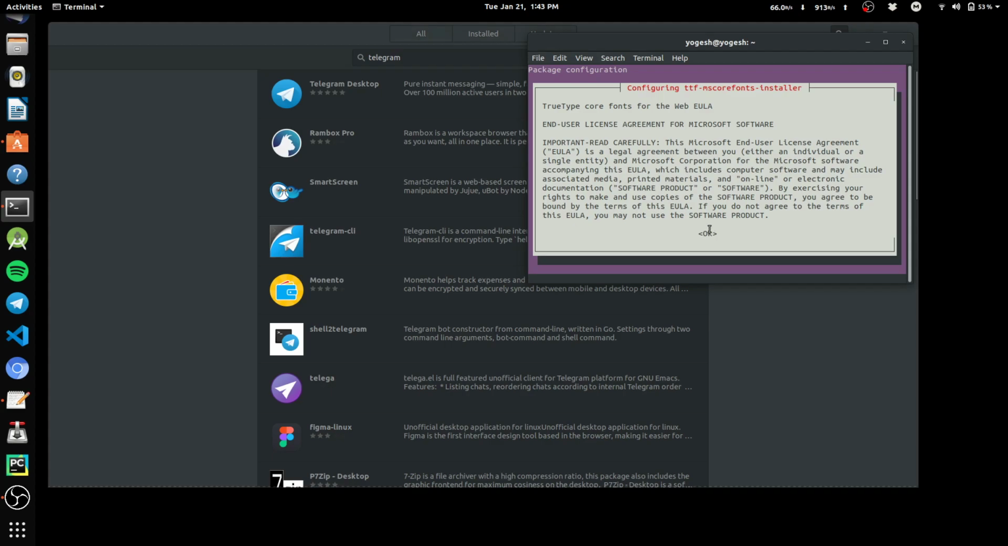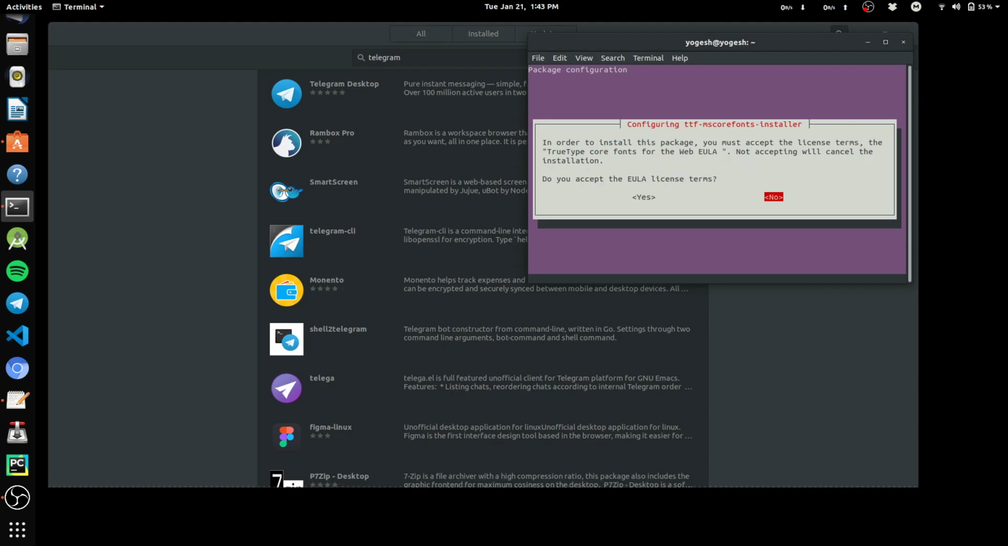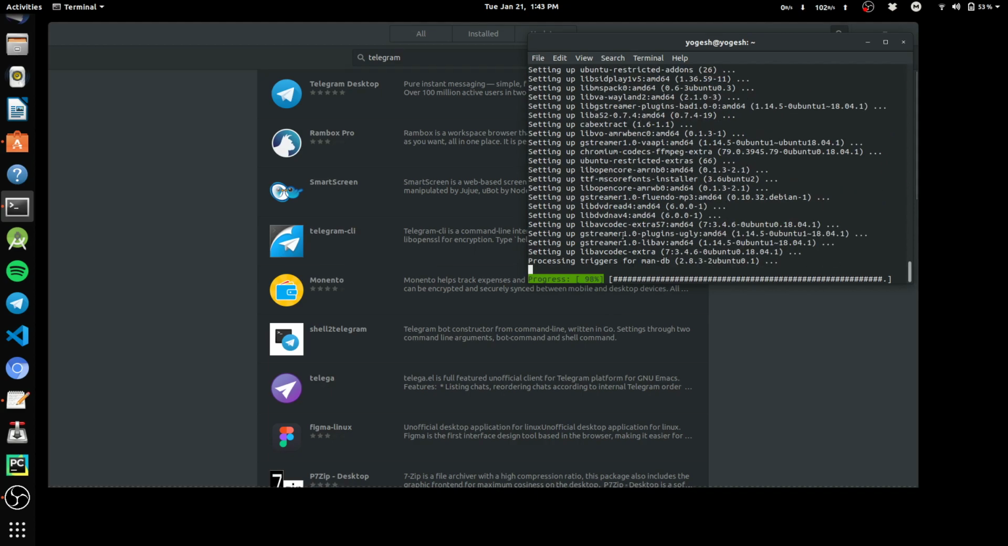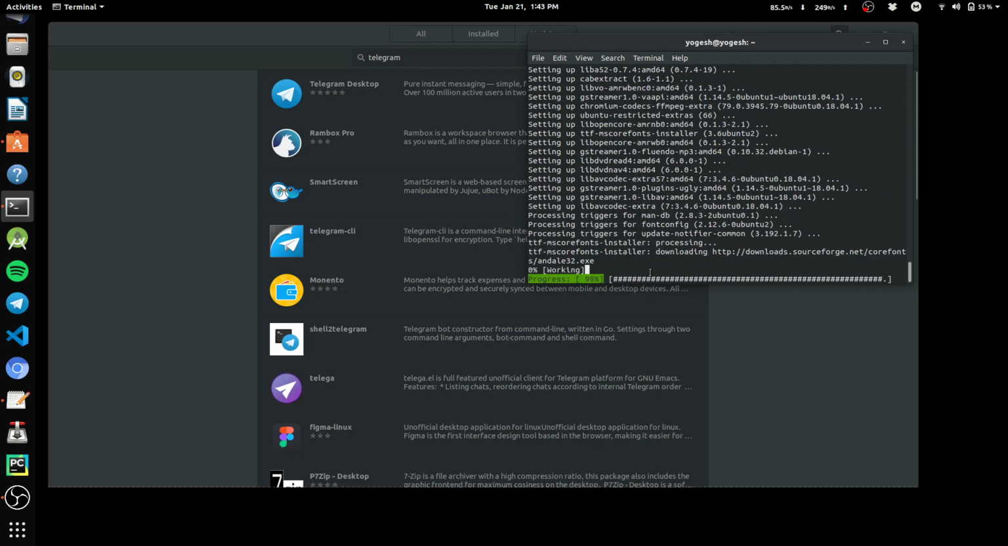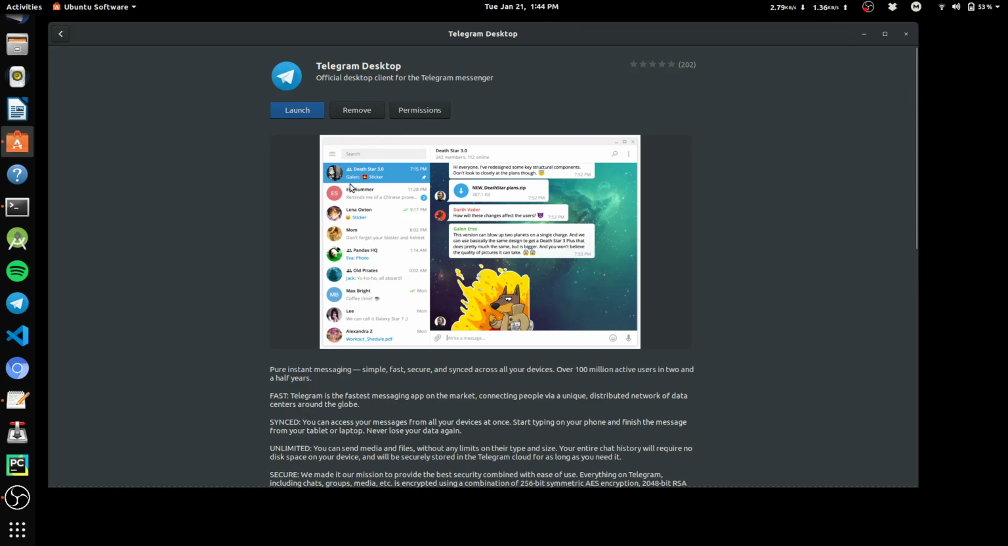Just here I'm updating the files. Okay, these are the media codec files I am installing on my system, and these files will support me to run any MP4 or AVI files. So it is like this, and open Telegram and you can install it from here.